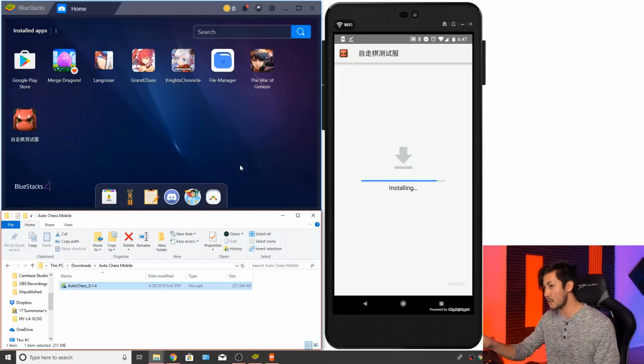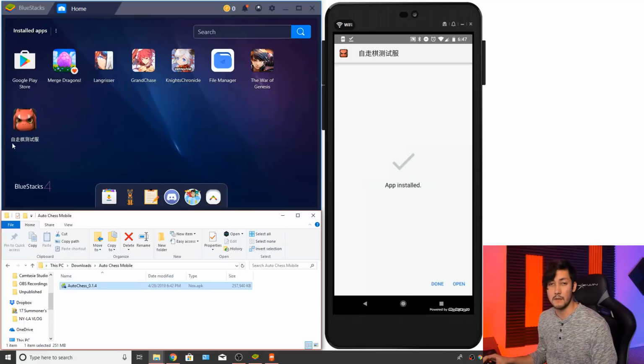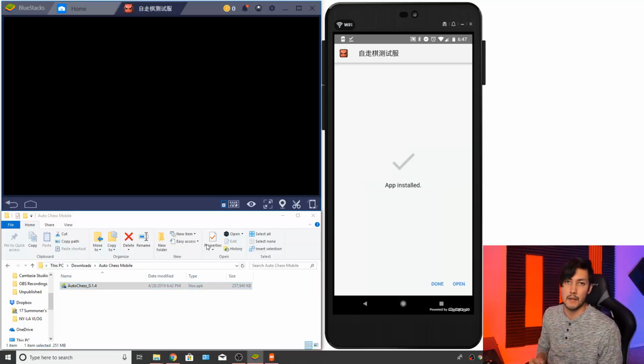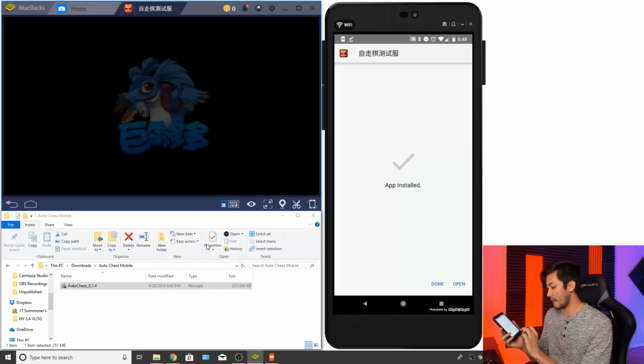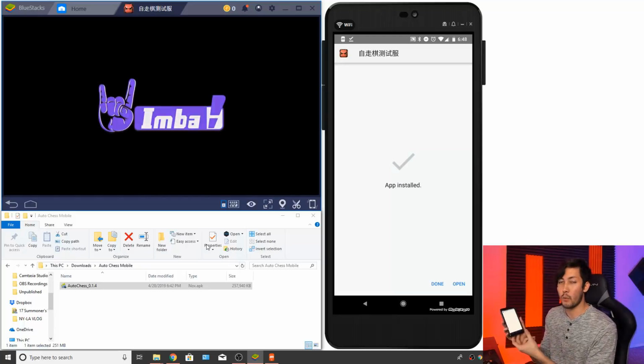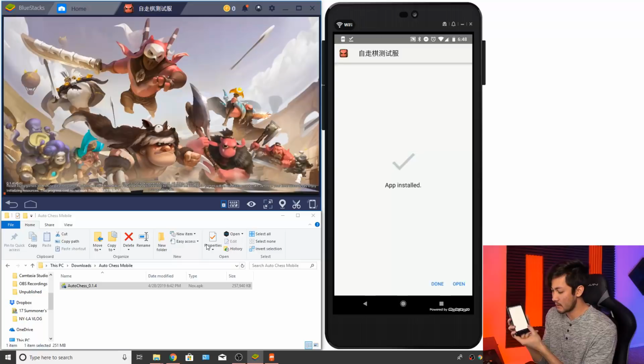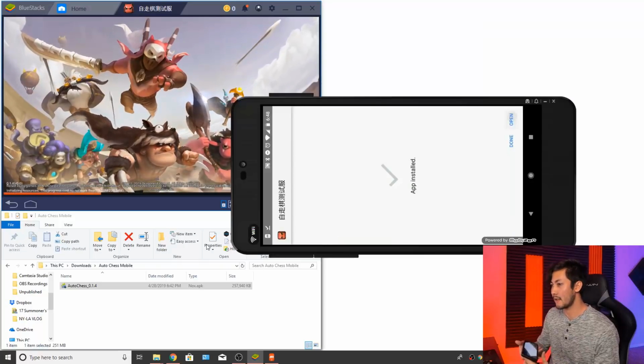Okay, so it's gonna take a second to install. While that's installing, let's go ahead and open the little app here. It's just in a bunch of Chinese characters, but I guarantee you this says auto chess. While that's doing that for the iOS users, I'm gonna go ahead and click on open for the Android device. Again, just click on open.